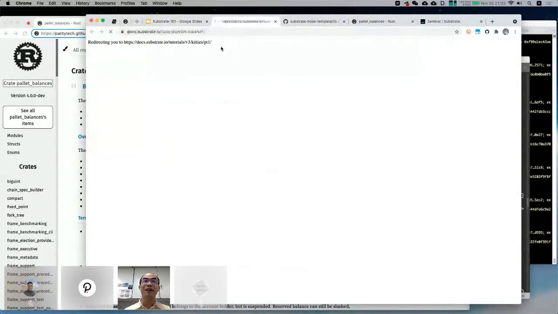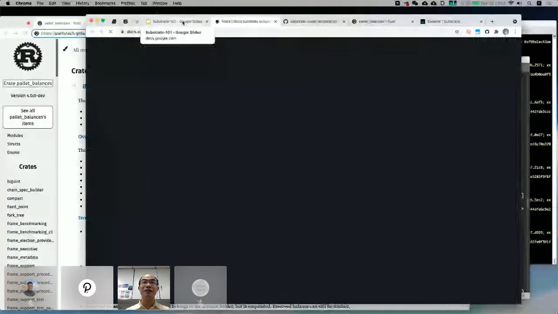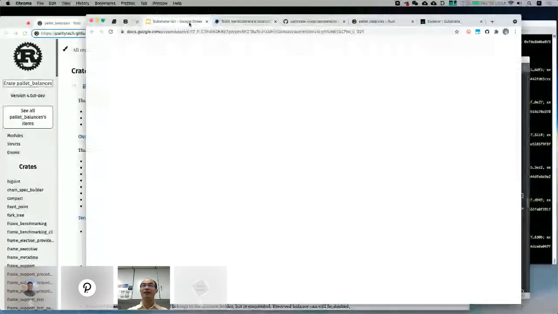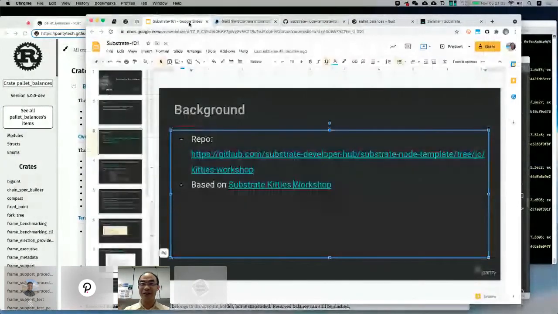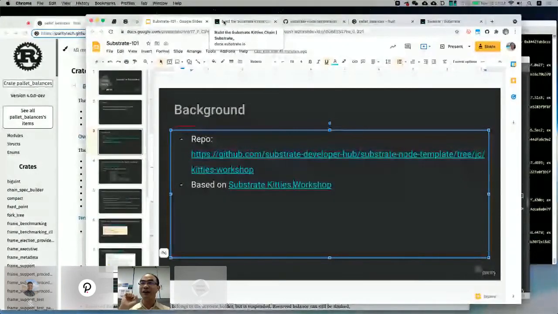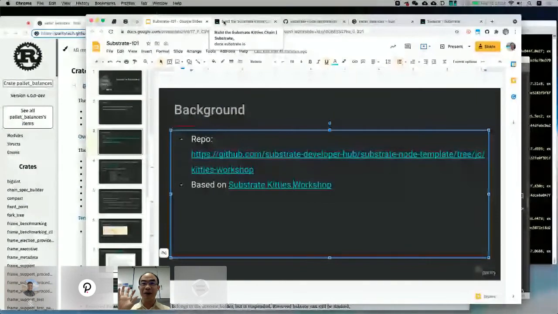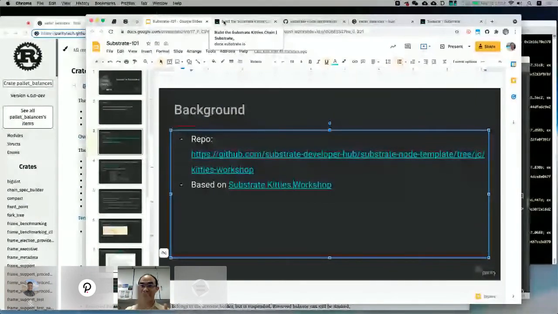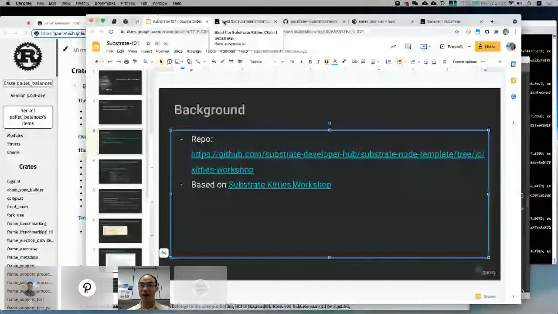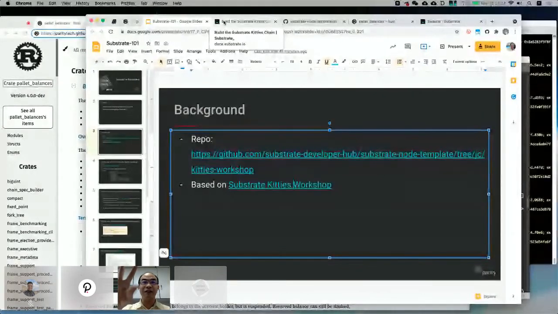I think this workshop is really a must for everyone. If you want to go serious about developing on Substrate, this is a must to go through. It is a very comprehensive workshop, starting from how to build your own pallet, having the Substrate backend side, and also having a front end. This talk is just a continuation, building on top of the Kitties workshop. All right.